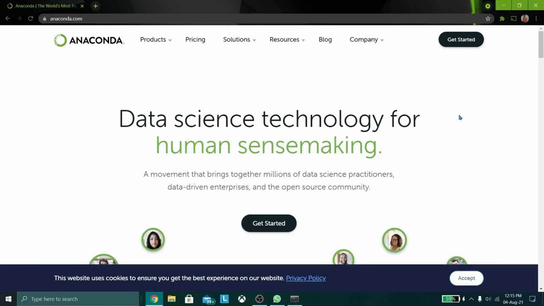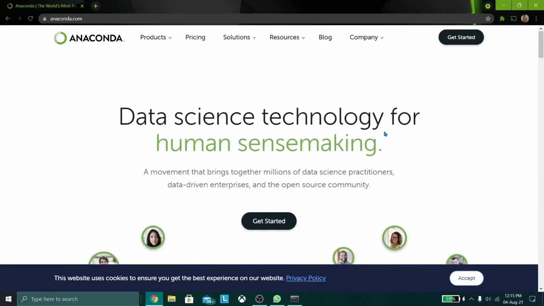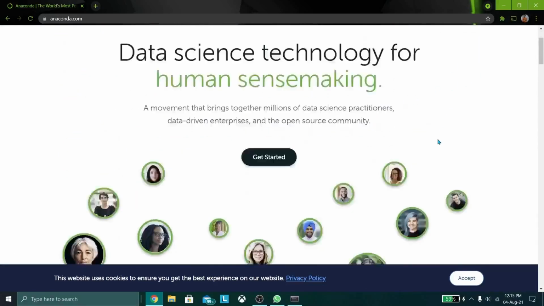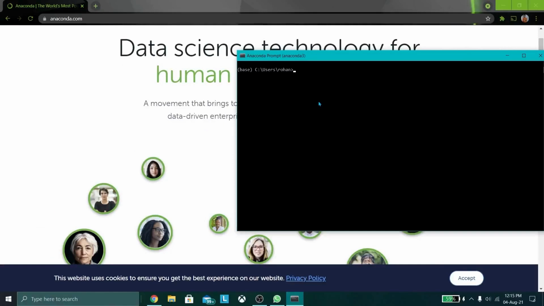So the first step in doing this is installing Anaconda. Anaconda is an open source toolkit for data science enthusiasts. This is the website for Anaconda, and you can just install it by getting started with it. Once you have installed Anaconda, the next thing to do is install TensorFlow.